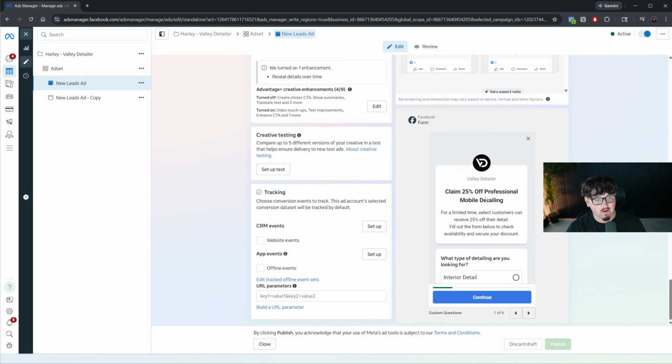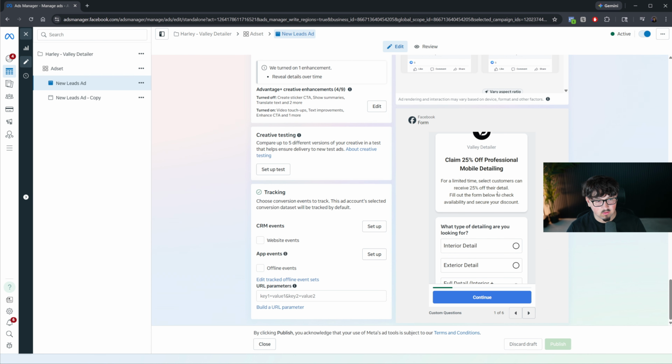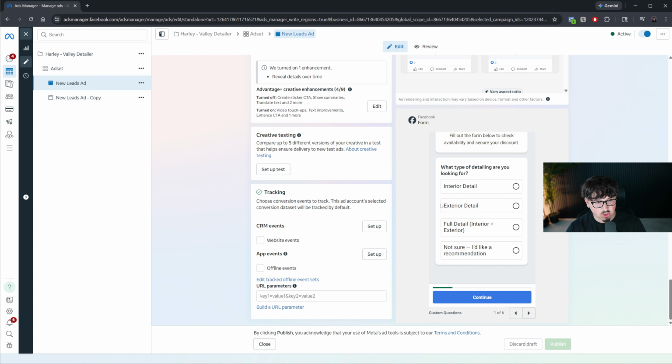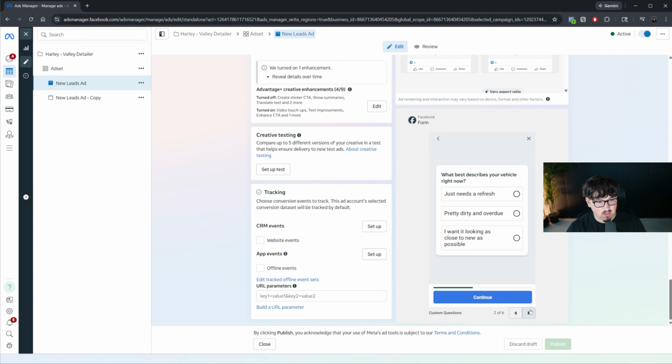Okay, so claim 25% off professional mobile detailing for a limited time. Select customers can receive $25 off their detail. Fill out the form below to check whatever, right? Now we have pretty much a 4 question questionnaire right here. We have interior detail, exterior detail, full detail, and not sure, I'd like a recommendation. You fill that out, explain the condition of the car. You can pause and look through these as well.